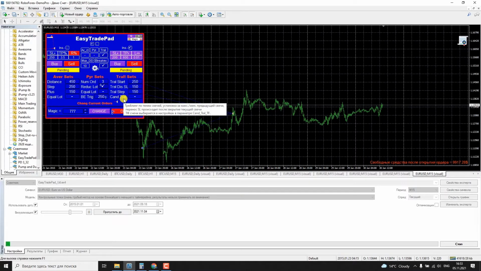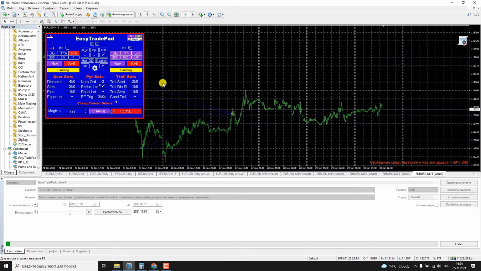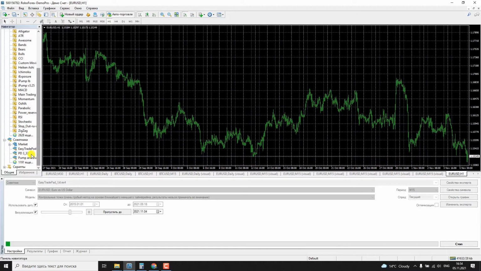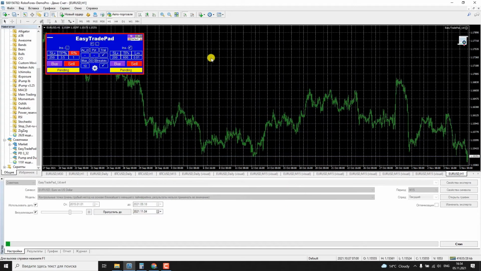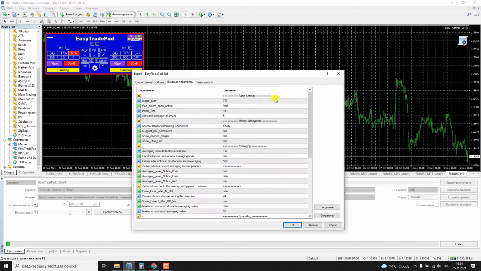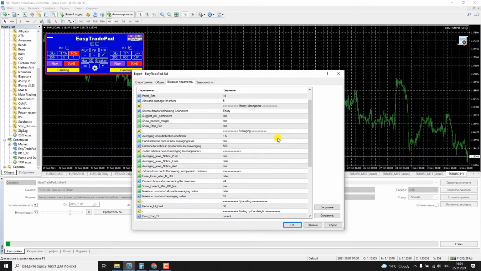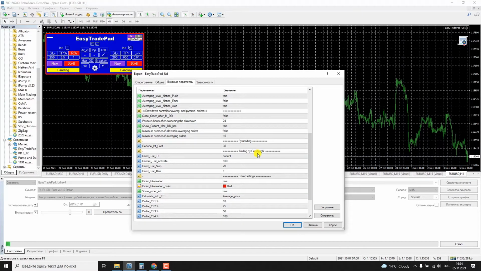Trailing by candlesticks means setting the stop loss behind the high or low of the previous candle. The transfer of stop loss occurs after the current candle closes. The candlestick time frame is selected in the parameter settings, candle trail time frame. To change the parameter, we need to open input variables. Here there is a trailing by candlesticks section, and here you can select a time frame.